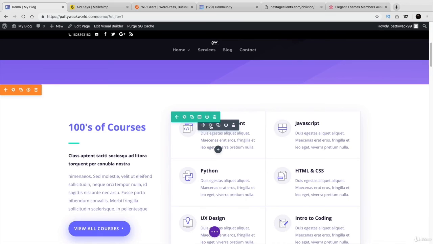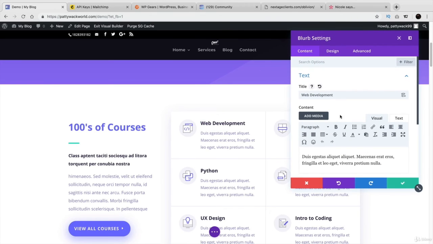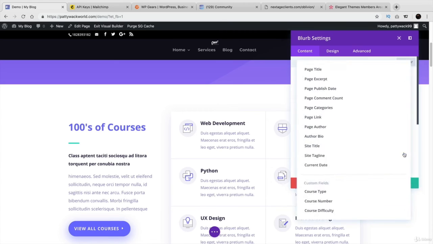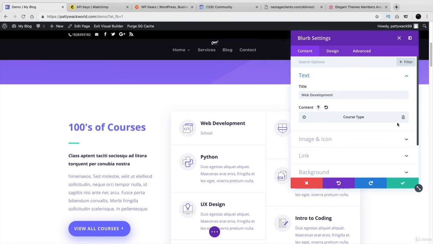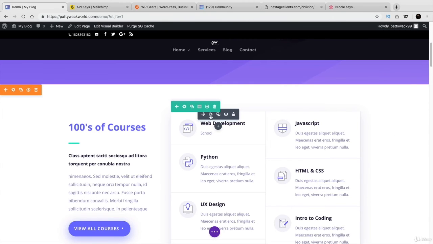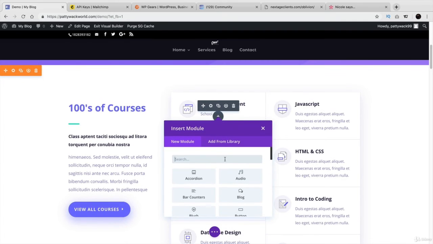And right here, we have web development, right? Now also right here, we can say something like, you know what? I want this to be something like the course type instead. And it's just going to basically take the course type right there. Yeah, the course type. So I don't know why it says school though. Let me double check there. But I'm gonna go ahead and do one more right here. I'm gonna add one more text.